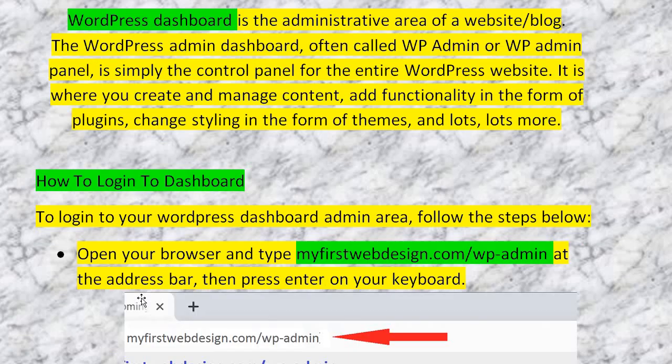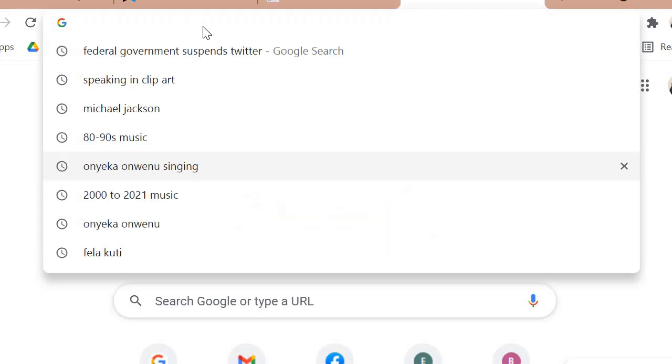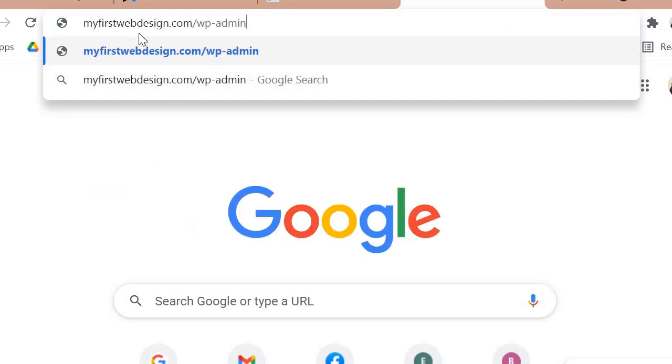Now how do we log into our dashboard? Remember that you were given login details after installing WordPress in your cPanel. Remember, after that you were given login details, which is this. So all you're going to do is copy these login details, paste in your browser, then enter your admin as your username, then enter your password. So let's paste it here.